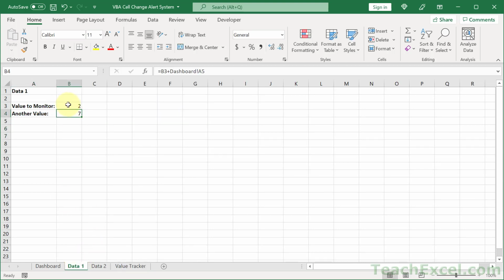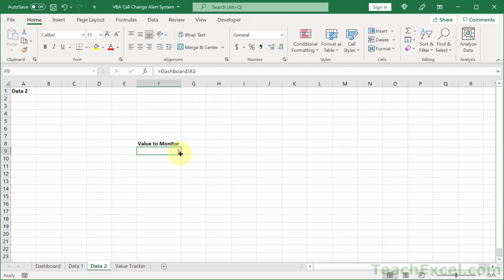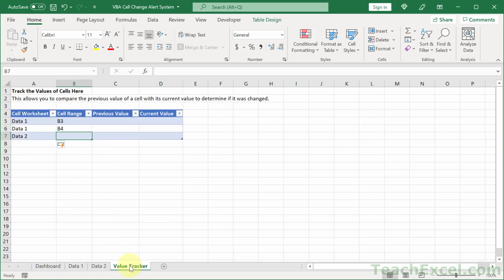We want B3 and B4. So I go over here and type B3 and B4, and let's go for Data 2. This is so much easier to manage everything in the worksheet. Data 2, F9, okay, F9. And by the way, you can completely hide this worksheet at the end of everything if you want, so that the end user never ever has to see it.